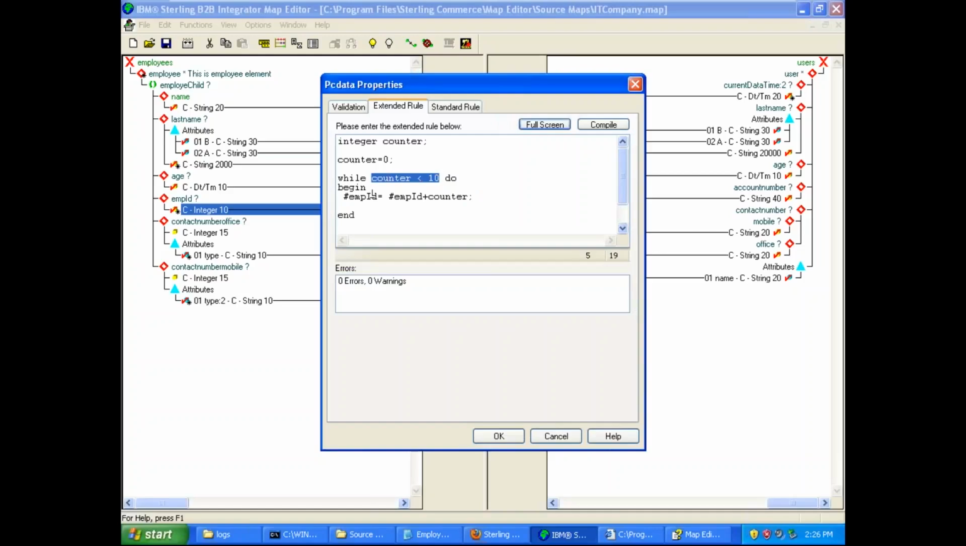The point is, I'm not incrementing counter anywhere, so this condition will be true the rest of your life, and your map will go into an infinite loop, and eventually it will stop, or maybe your system will shut down because of a memory issue. Okay, so somewhere I have to increment it.